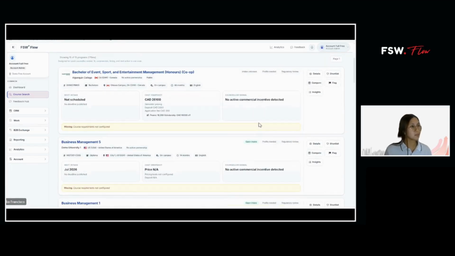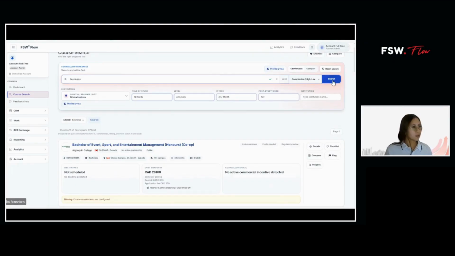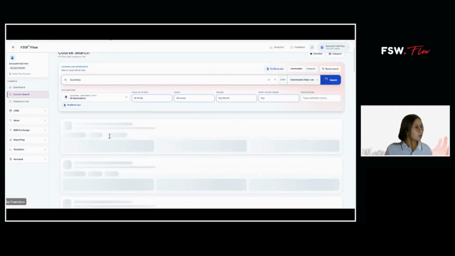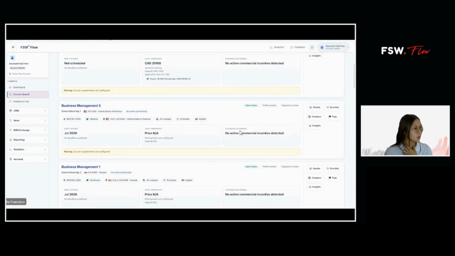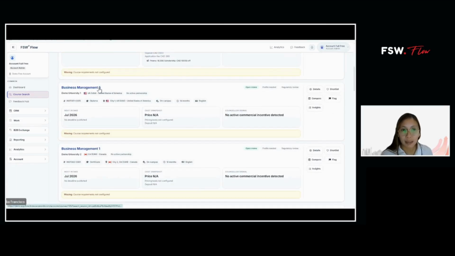As you can see here, let's just wait for the courses to load. So we do have, let's say, the business management. Each course card gives you a quick but important overview. You're going to see the course title and school, the location as well, the duration of the course, the study mode, and the language. Most commonly, of course, English. This helps you quickly check if the course is a possible match.